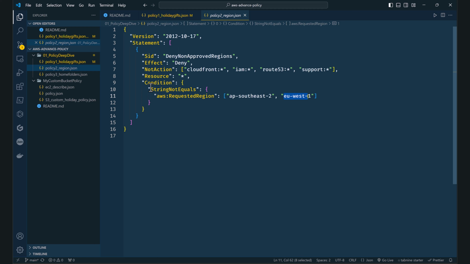And the second thing is, when this condition is true, that means string not equal to Europe West 1, then deny any resource when this condition is true, that means not equals. You understand or not? Okay, after a minute we will go through it practically. And NotAction means we deny every service, but we couldn't override any kind of CloudFront or IAM or Route53 support.